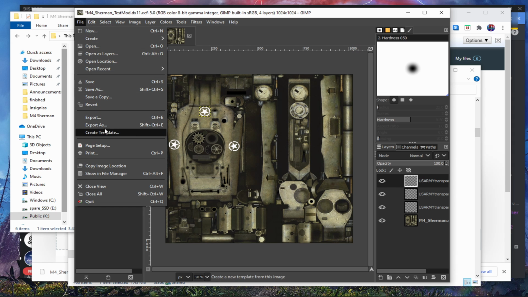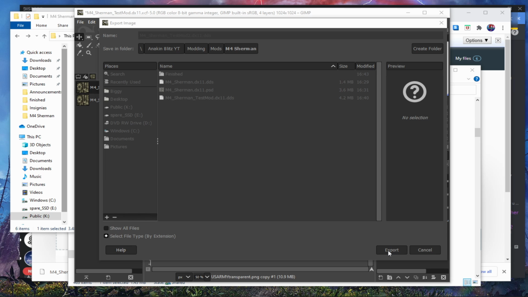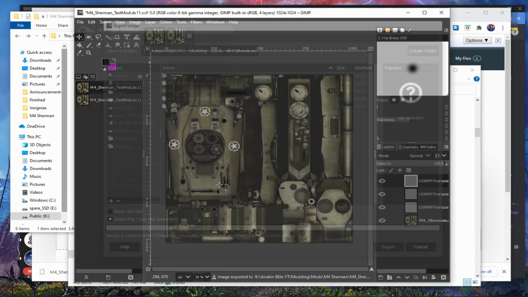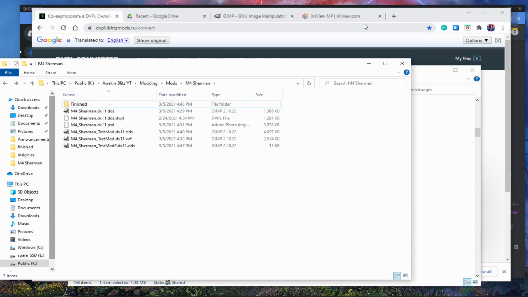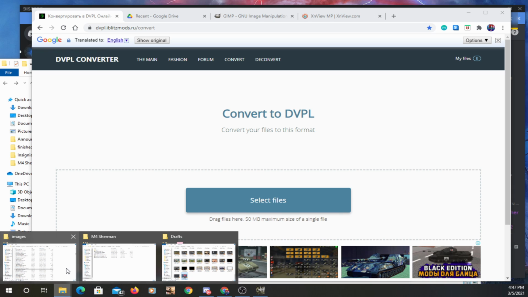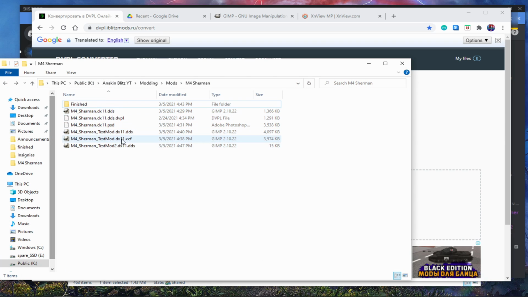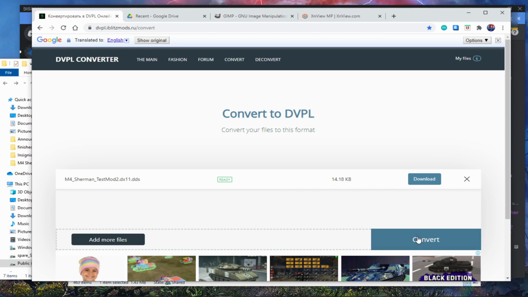So now what we're gonna do is export this as the DDS. We're going to call it test mod 2, or v2. Actually, no, we're just going to call it 2, and then export it. There we go. Again, you have to hit that confirmation thing, which is kind of annoying, but whatever. Now we're going to go once again to our Russian website, and we're going to convert this to a DVPL. And let's get our M4 Sherman. It's number 2. Just gonna drag and drop that right in there. Prepare, convert, download.